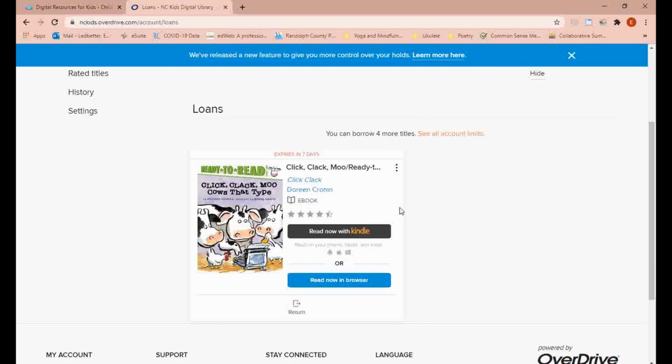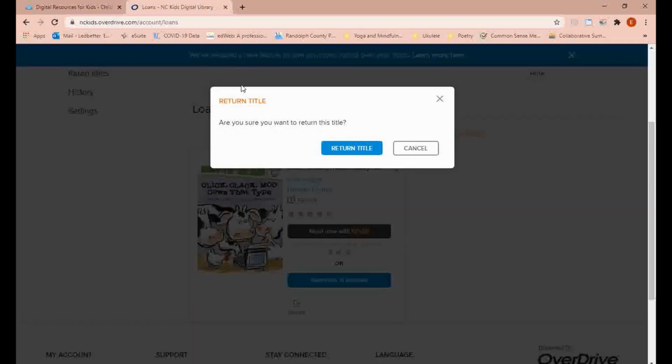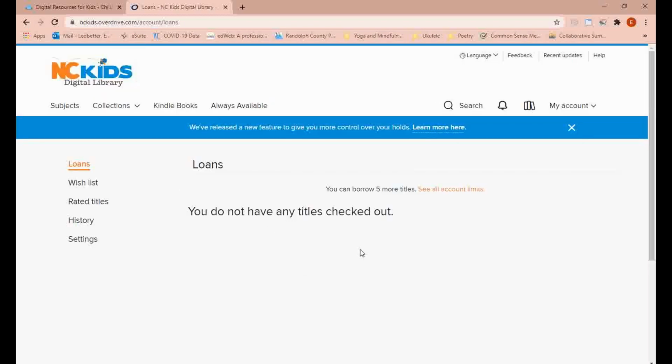Right now I only have 1 book checked out and it expires in 7 days. But I'm finished with it, so I'm going to click this return button down here, and it's going to ask me if I'm sure I want to return it. And I'm going to hit Return Title, and now I've returned that book so someone else can enjoy it.